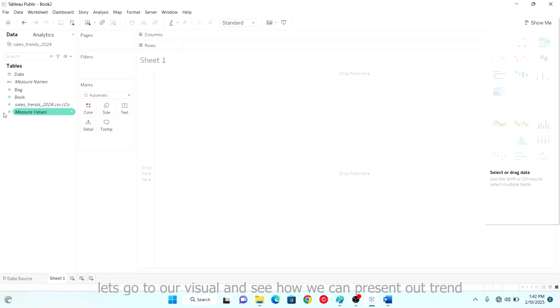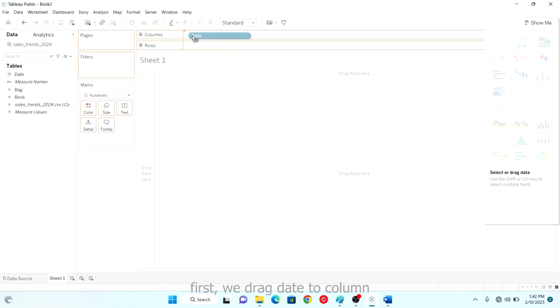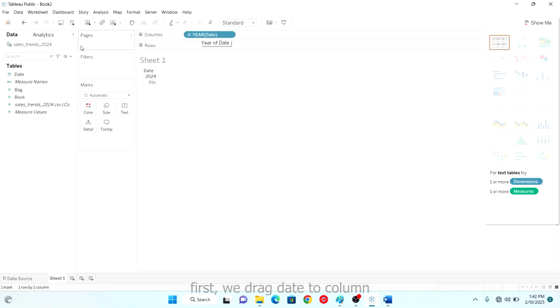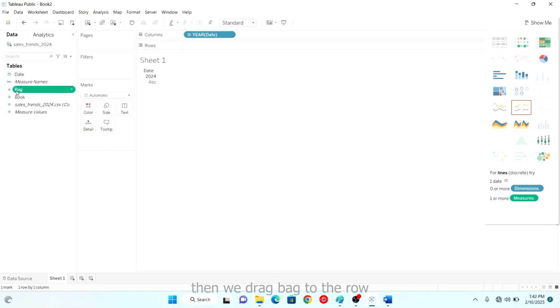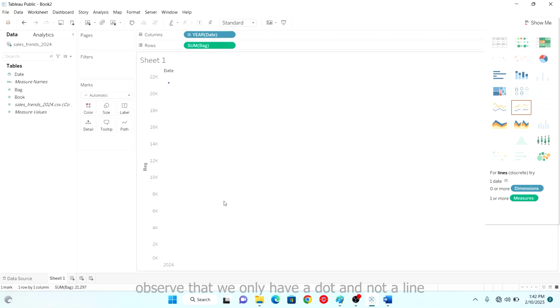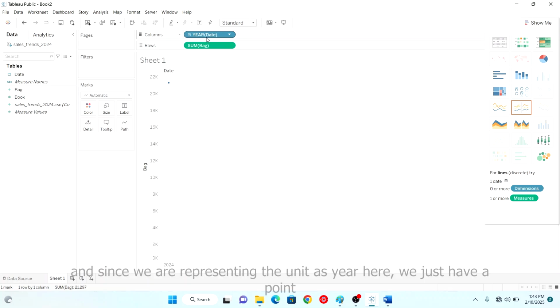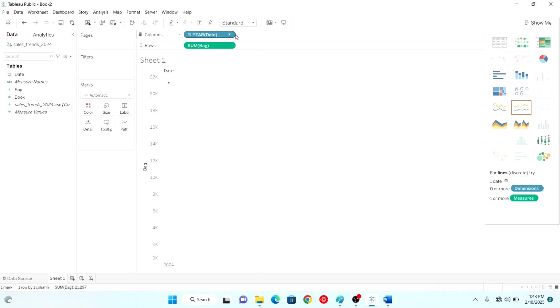So, first thing, we drag the date to the column. And then we drag the next item, let's say bag, to the row. Now, observe something. You can see that we just have a dot. Why is it so? The entire period of observation is just a year. And if we're representing the unit as year here, then we just have a point.